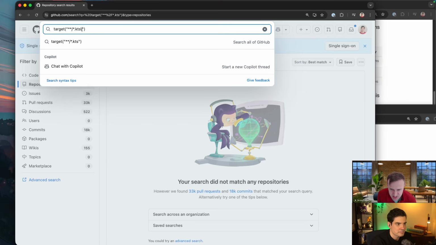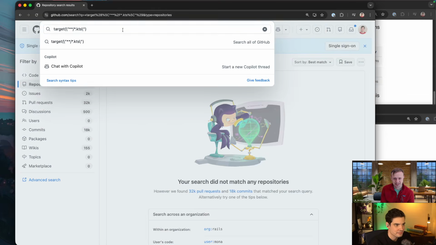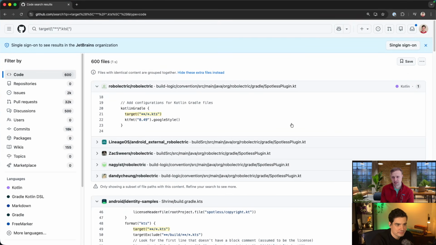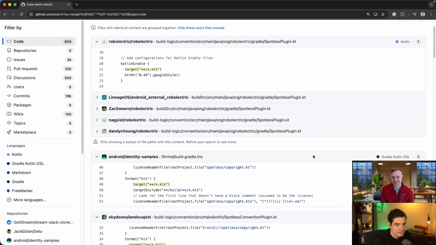You guess need to do this, it needs a bunch of escaping. Yeah. I don't even know how much. And then you have to click on code, I think, instead of repositories. All right. Yeah. Robolectric for a start. Yes.